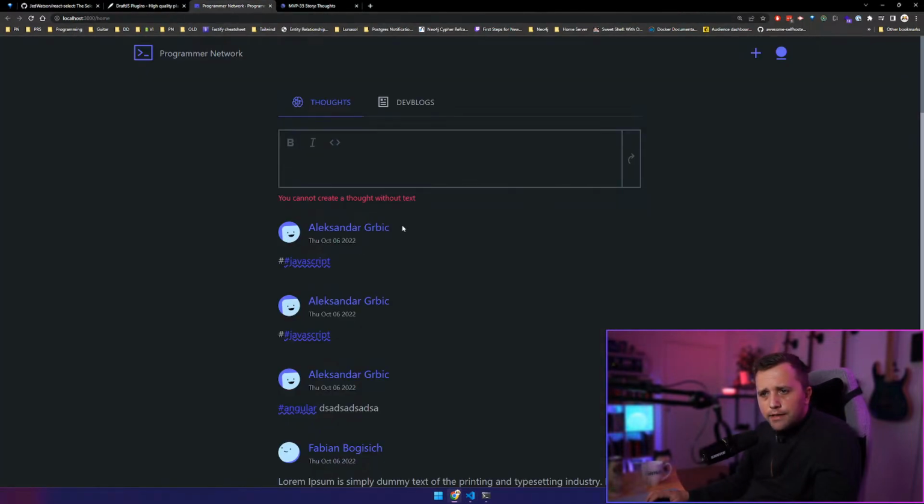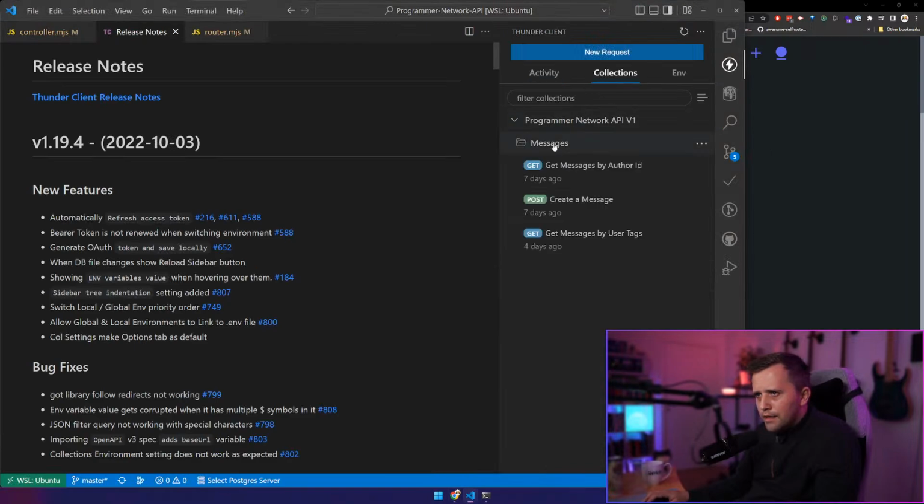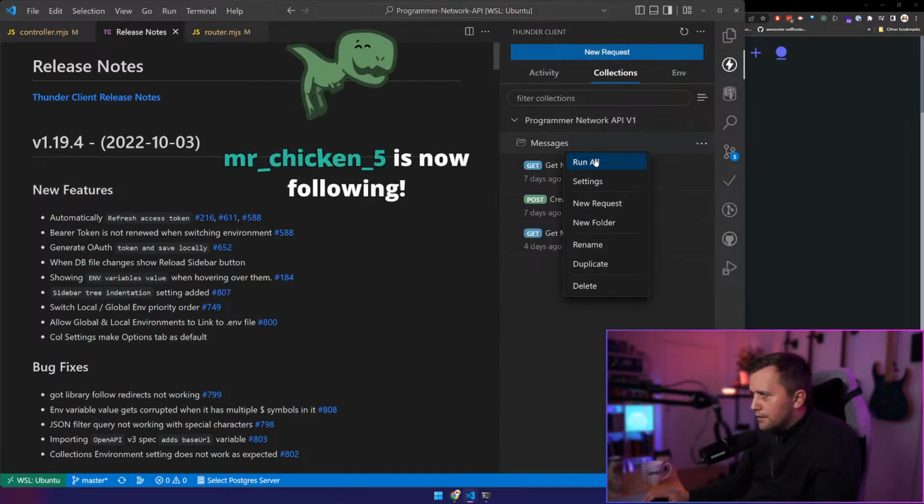Cool. So let's kind of implement this. So now we have an endpoint, right? Let's fiddle with it a bit. Let's go to the standard client here. Let's go to collections, messages. Let's create a new one.